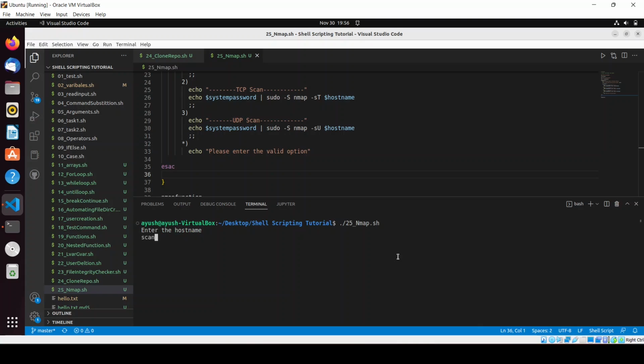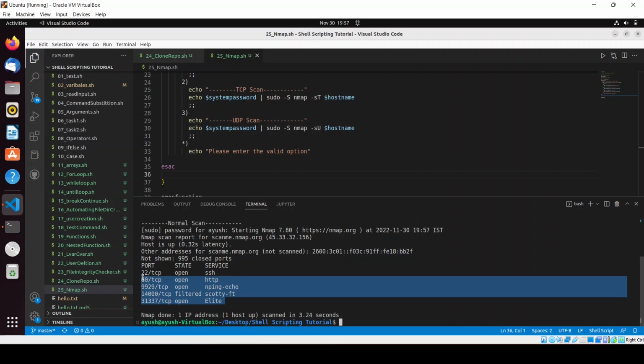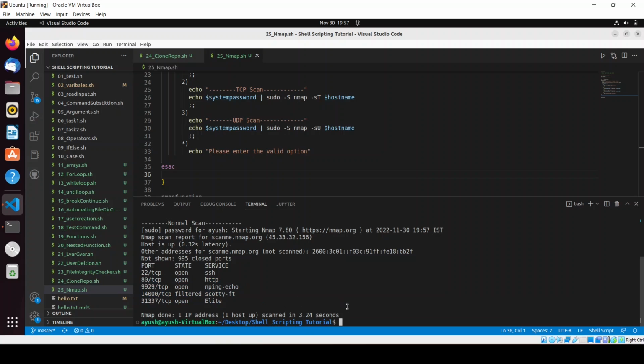Enter the host name, scanme.nmap.org. System password. Normal scan I want. So it's starting. Here you can see we have got the different ports like 22, 80, 9929. These much ports we have got. These are the ports which are open on that particular domain name.